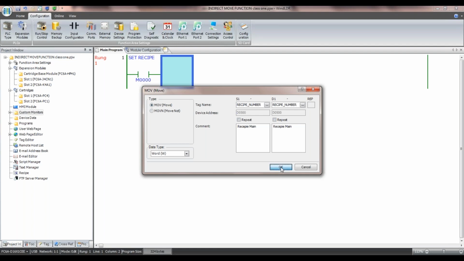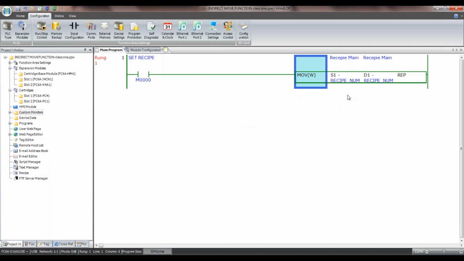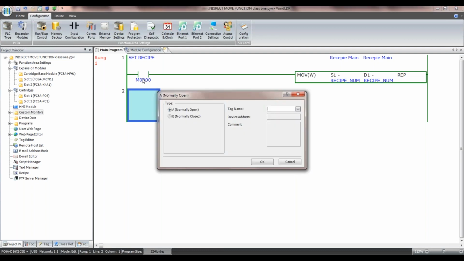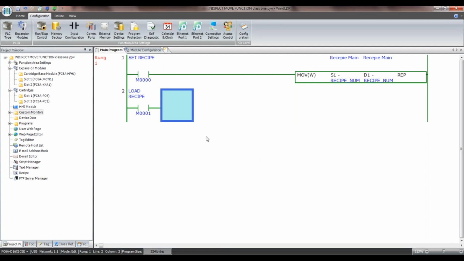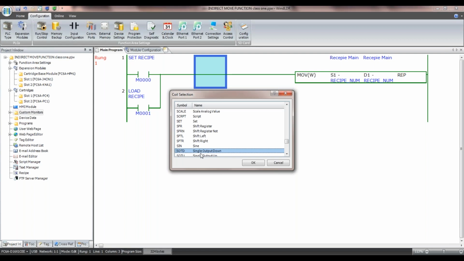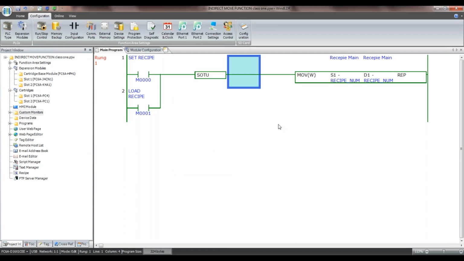Basically, all I'm doing is showing you with this line of code, which makes no sense whatsoever in the real world, where my recipe number is, and that I'm moving it, and that the recipe number changes in D500. I want to be able to do this whether I'm setting it or loading the recipe. So I'm going to put 2 of them in there, and I'm just going to put a single output in line with that.